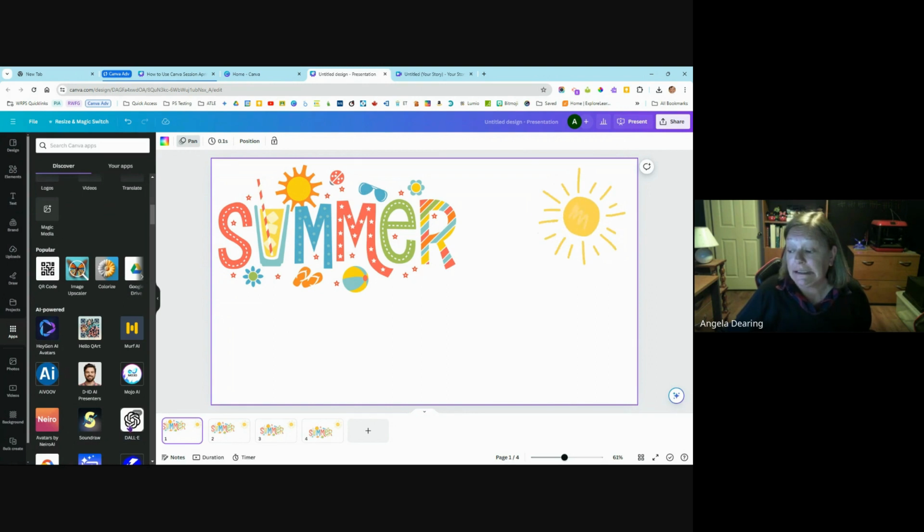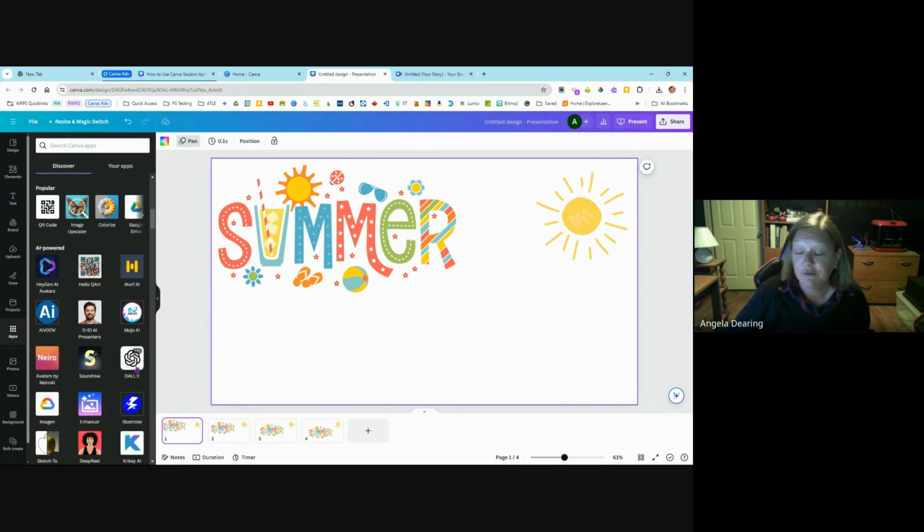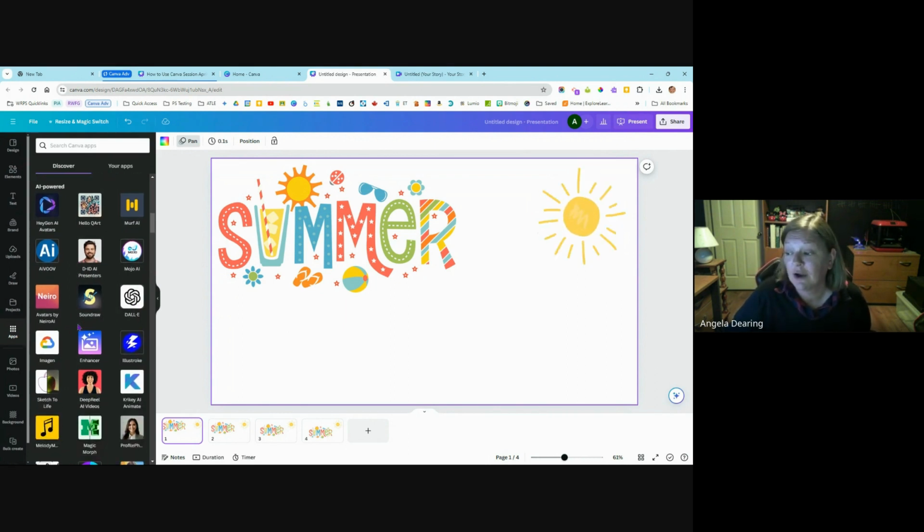The DALL-E image creator. If you've played with ChatGPT at all, DALL-E is their image generator, and it is by far the best one out there. This is where you can type in, create me a picture of a cat reading a book in the woods, and it will give you this amazing graphic. That's available right within Canva. Canva AI does run on the OpenAI model, so it is ChatGPT in the background of all of their AI stuff. So that one's there. And then there's some others.